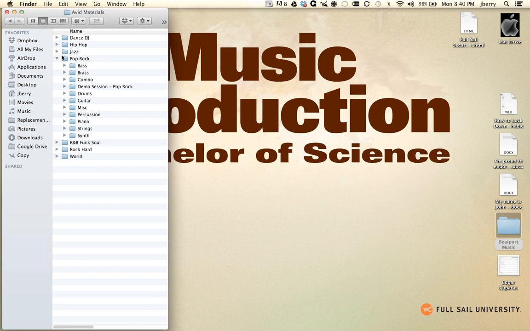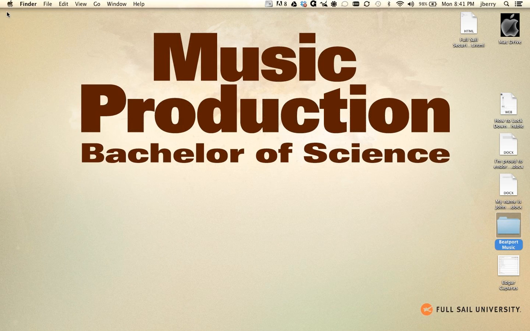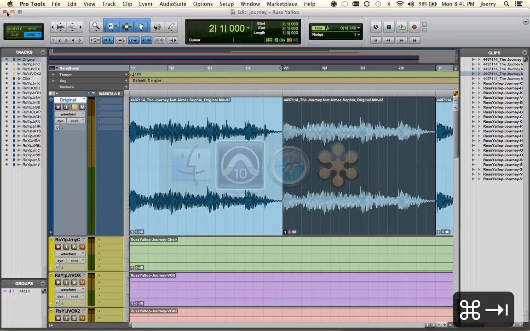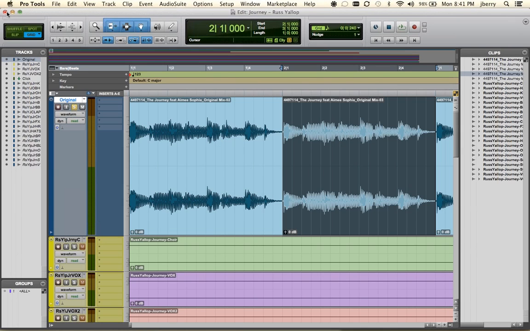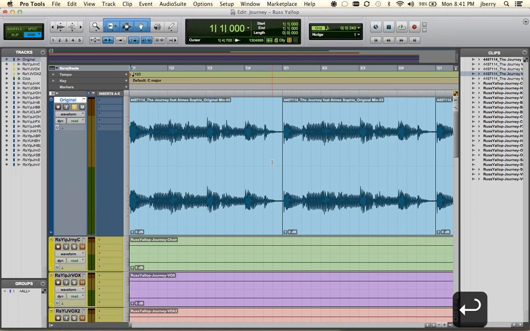So here, underneath dance, DJ, or hip hop, or jazz, or rock, you can see there's all these different categories of different instruments that you're going to use. So while we haven't actually got a chance to use these, there's one other thing I wanted to show you guys today that we haven't got a chance to do, and that's how to create markers throughout your session. So to do this, what I really want to do is I want to show you the entire song here and start creating some markers.